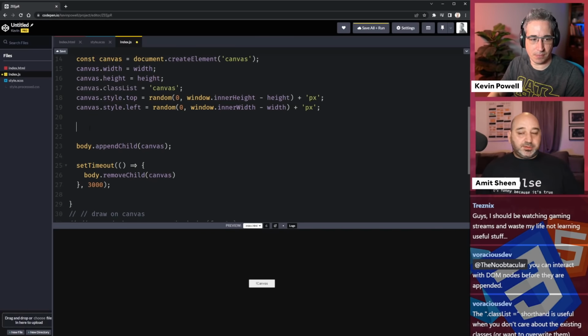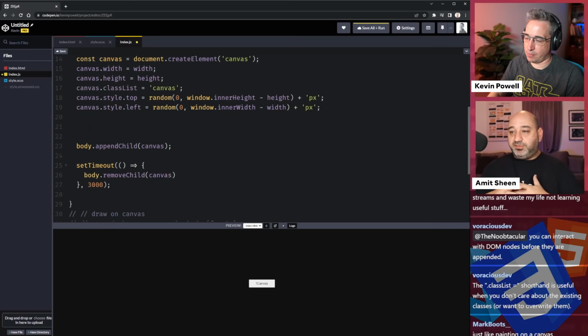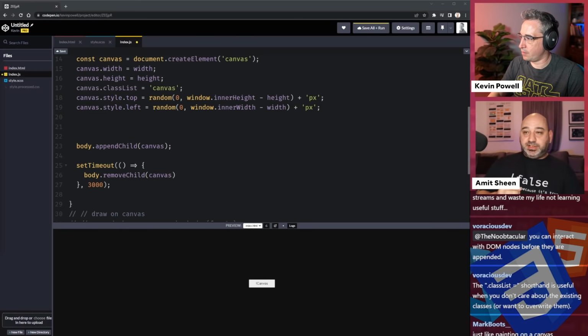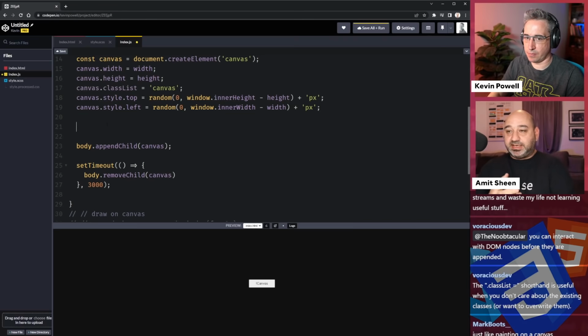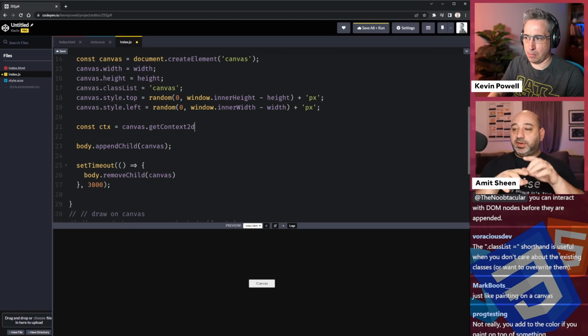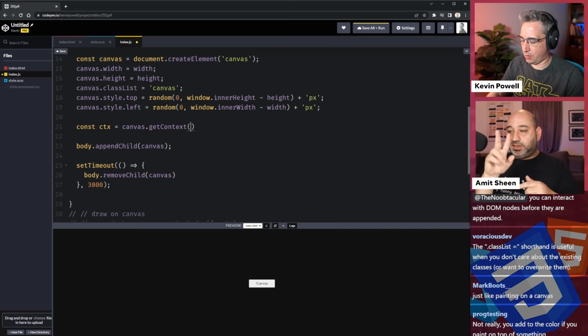So let's start by just printing a text. Before we can do anything, we need to create a 2D context. So let's create another const, and we call it ctx. ctx is just a shortcut for context, and it equals canvas.getContext, in brackets, '2d'.